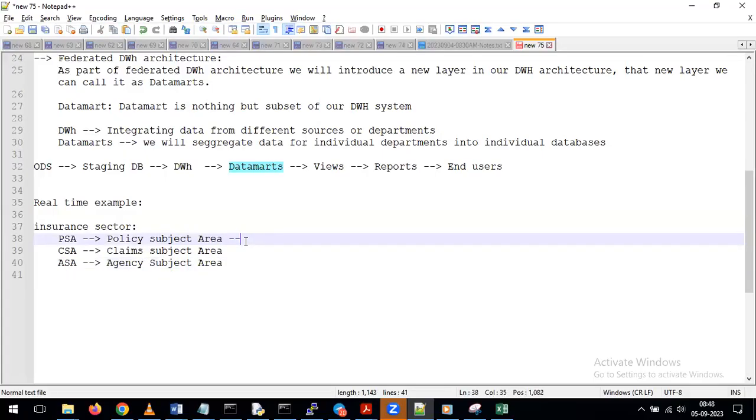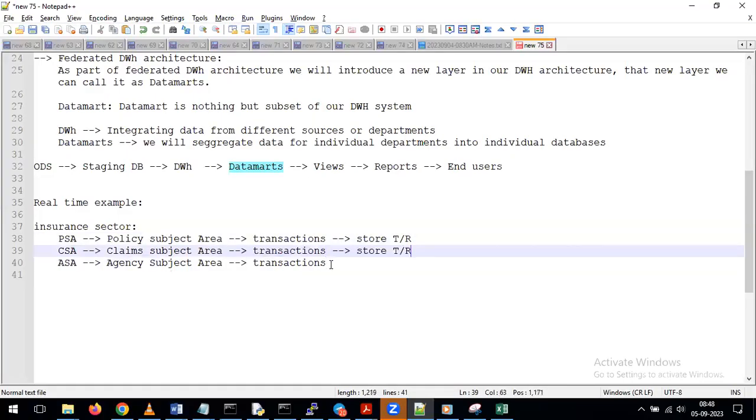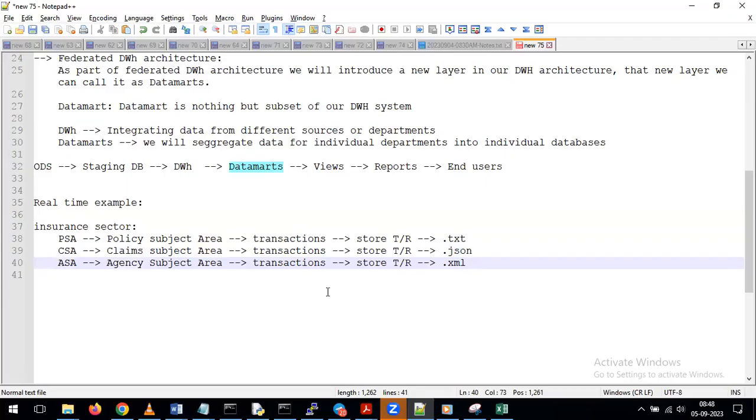Now, what will all these departments do here? All these departments will handle different kinds of transactions. After that, they will store all the transactions. For example, they are storing them in text files. They are storing them in JSON files. And these people are storing, for example, in XML files. Now you tell me where these text files, JSON files and XML files are going to be stored as part of our data warehousing architecture. ODS. Obviously, our ODS. Perfect answer.